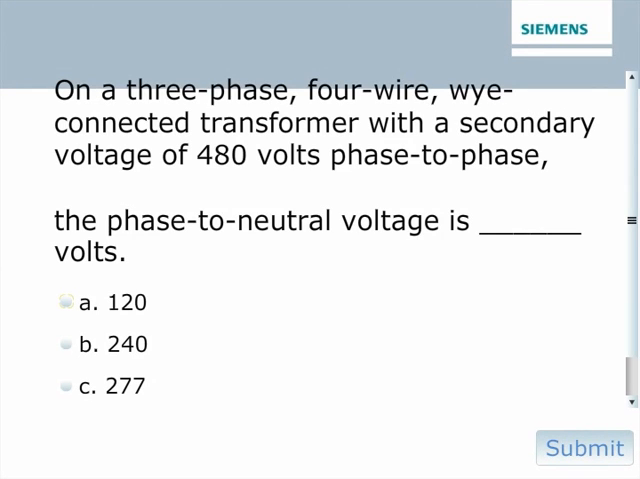Question 8. On a 3-phase, 4-wire, wye-connected transformer, with a secondary voltage of 480 volts phase to phase, the phase to neutral voltage is blank volts. Is it A 120, B 240, C 277, or D 480?